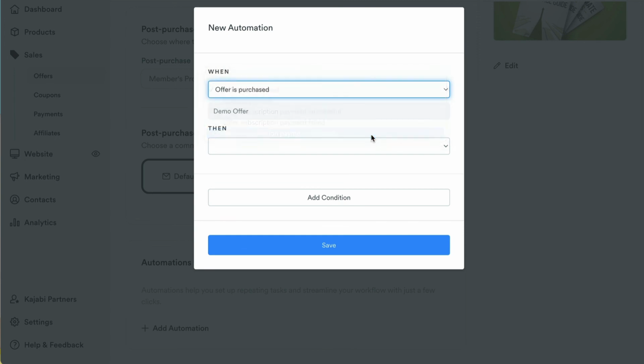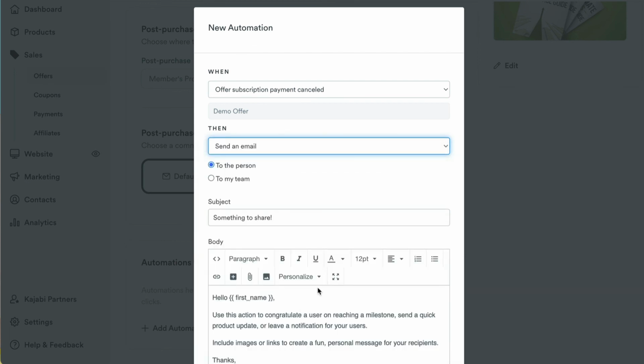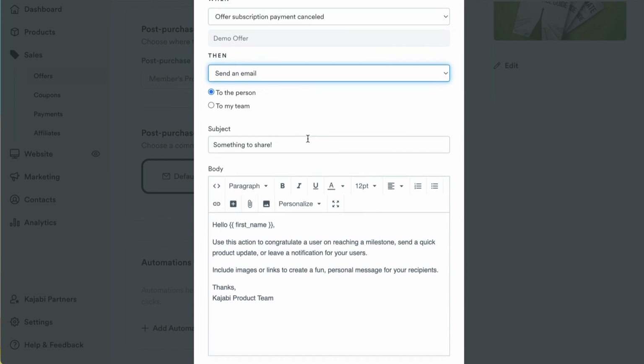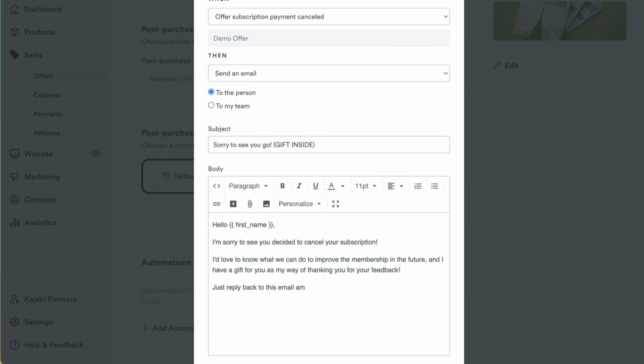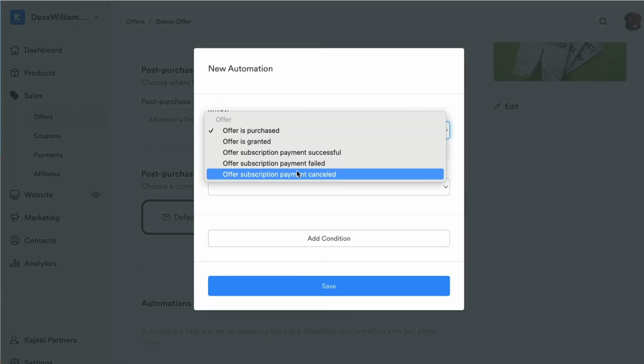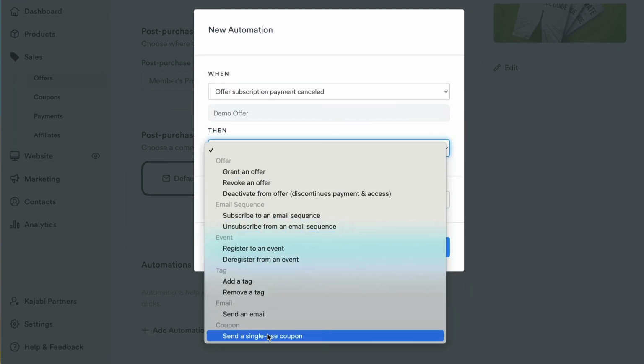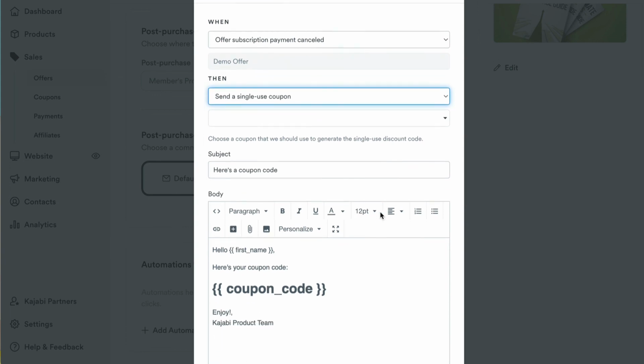So here's a great example for you. Let's say you have a subscription membership. If someone was to cancel their purchase of that subscription, you could have Kajabi send out an automatic email saying, hey, we just saw that you canceled your subscription. We're sad to see you go. Do you have any questions or concerns? Or is there anything we could do to improve things in the future? Or perhaps you send a single-use coupon that gives them a limited time discount to try and get them back into your subscription. All of these are powerful strategies using the Kajabi automation feature.